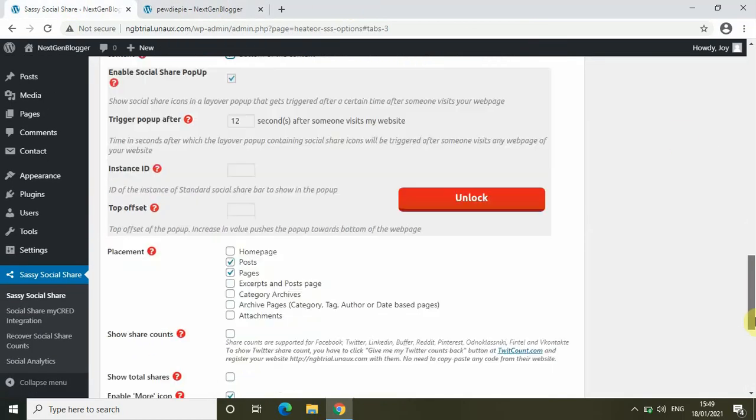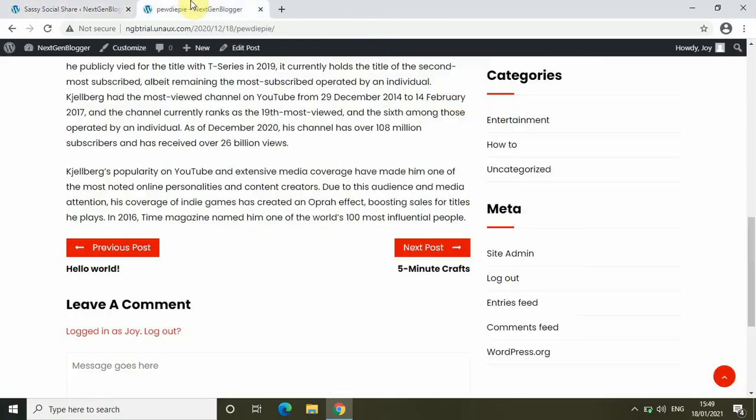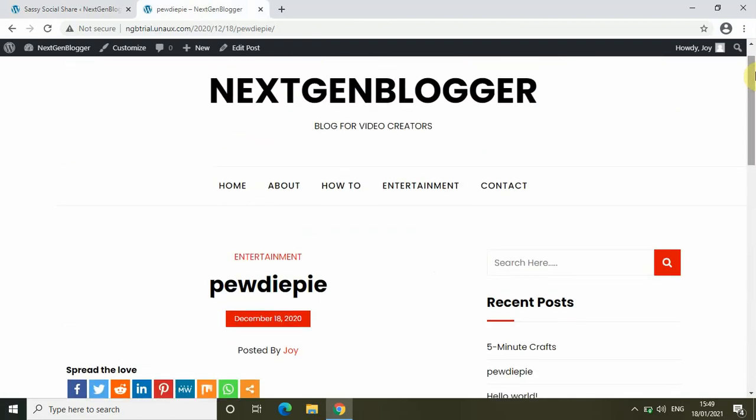The third is this one, the placement. Currently the placement of my social share buttons is on all my posts as well as on all my pages. If you look right at the top, I got two pages, the about page and the contact page, and how to and entertainment are the categories. But to be honest, I don't want my social share buttons on my contact page as well as on my about page.